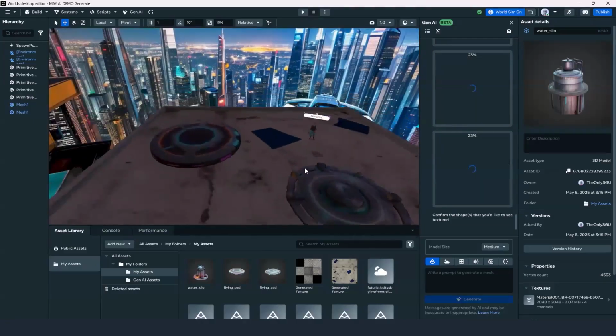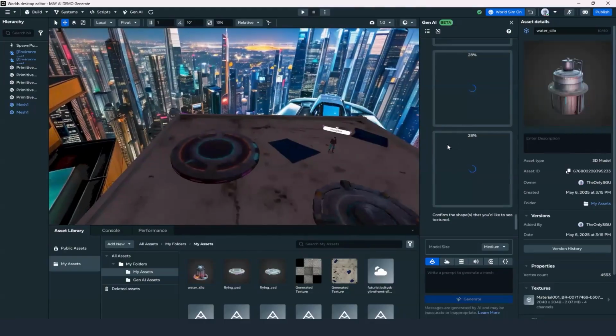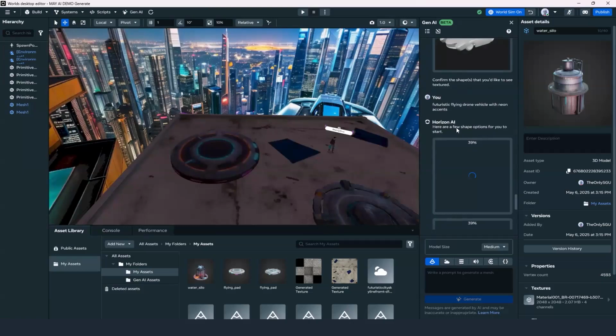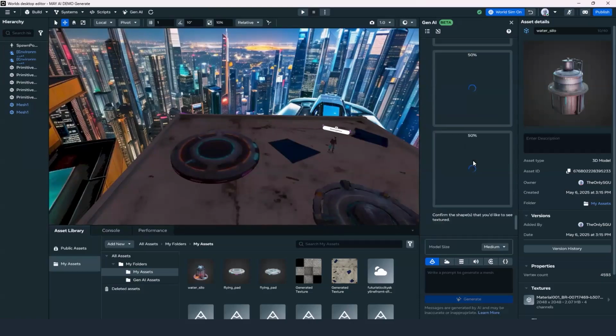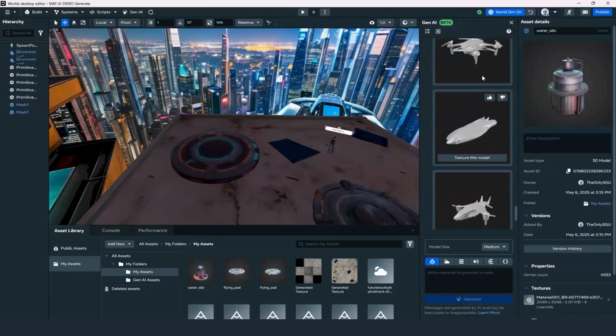Oh, it froze there a little bit. Okay. Yeah. You see, sometimes if it has too much going on, my Horizon desktop editor freezes a little bit. So definitely be careful with that. Loading. See, that's pretty cool. This little drone guy. Ooh, I like this one. And I kind of like that one.